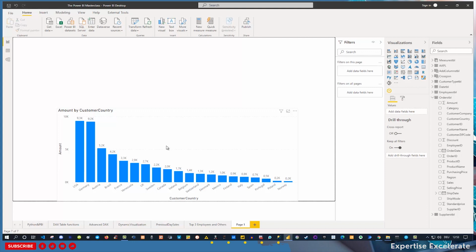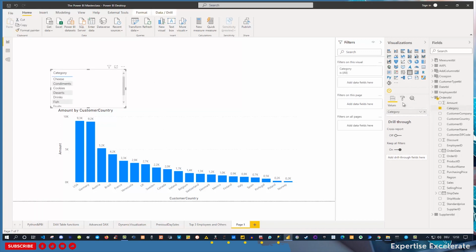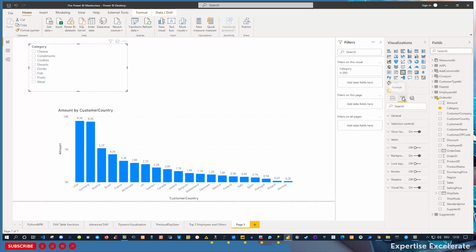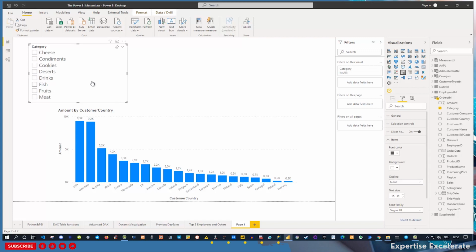Now, let's say I'd like to filter this data. We can easily do this. I have categories here, and I can take the categories and say I'd like to see this not as a table, but as a slicer. So I choose a slicer visual for that, and I have my categories as slicers. Let me increase the size so you can see this better. Let's go to the item section and set the text size to 15.